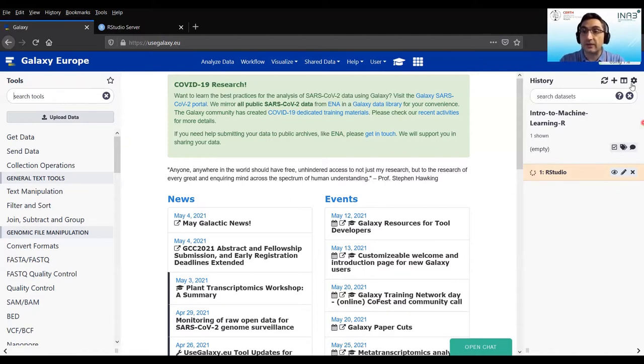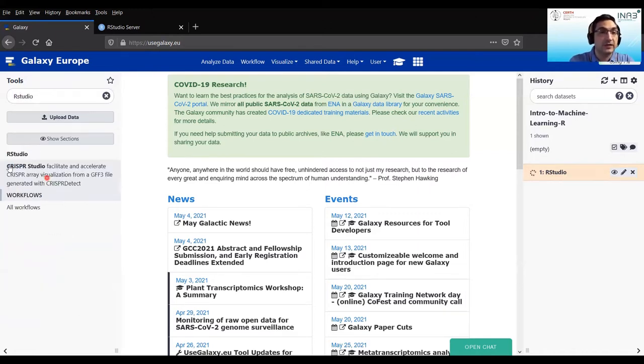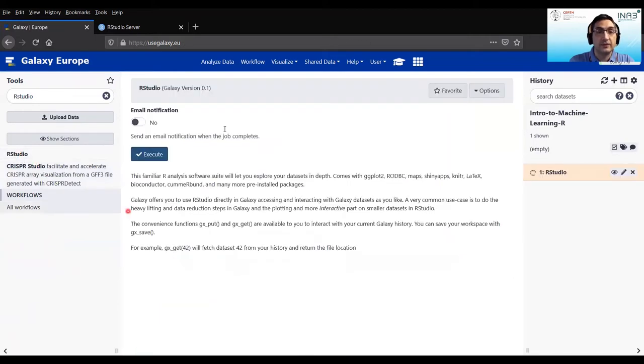As you can see, I have created a new history in Galaxy called Introduction to Machine Learning in R. It has only one entity, which is blinking. It's running and it's called RStudio. Just to provide some quick context, if I search for RStudio here, you'll see this tool that you can click execute.